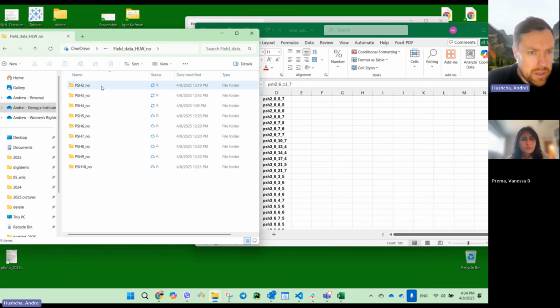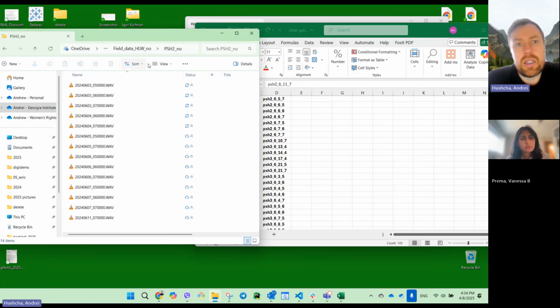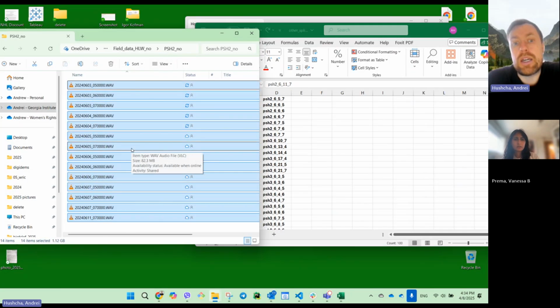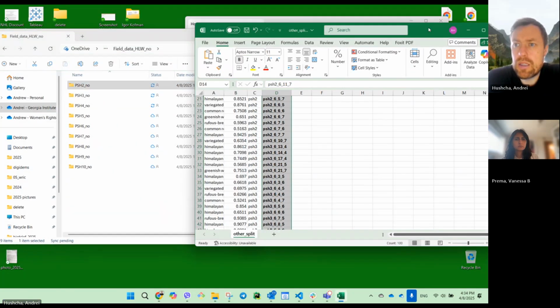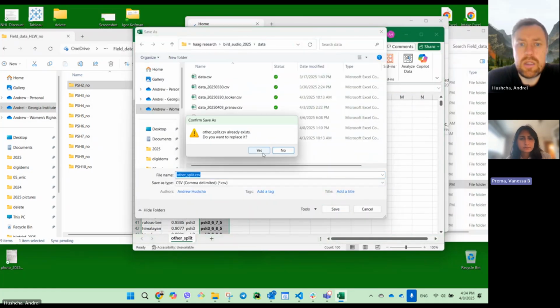You see, in this case, at location PSH2 we have only this many recordings that do not have any Hume's Warbler classification. So we just put in the data, and this data will be used as the database for our other class. Okay, cool. That makes sense. Nice.